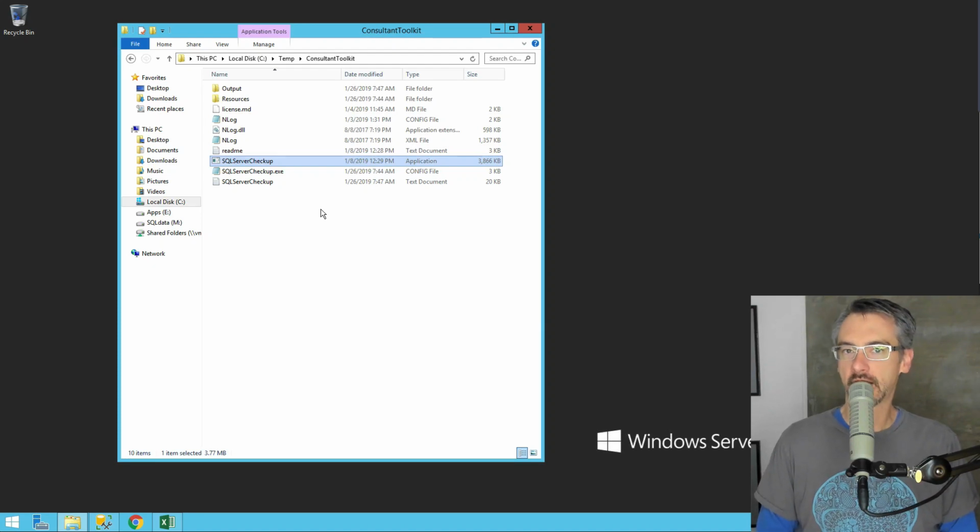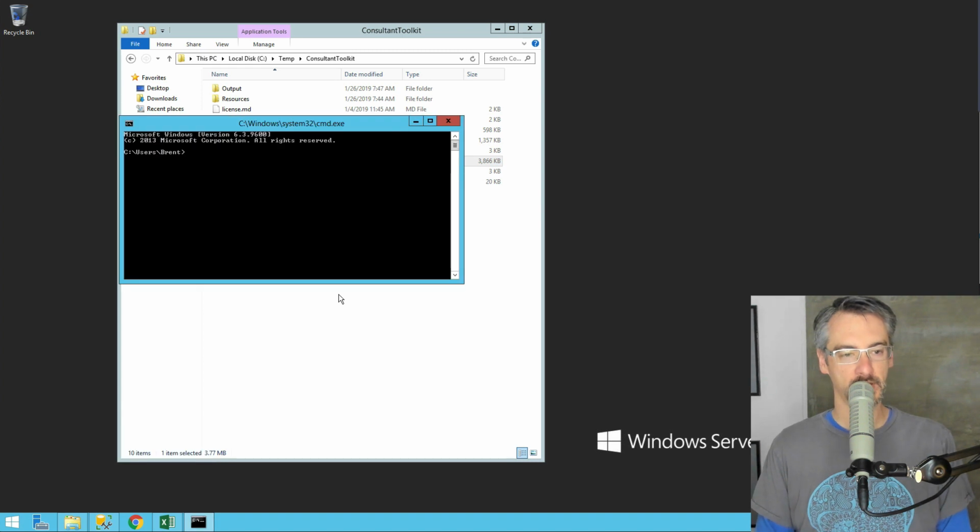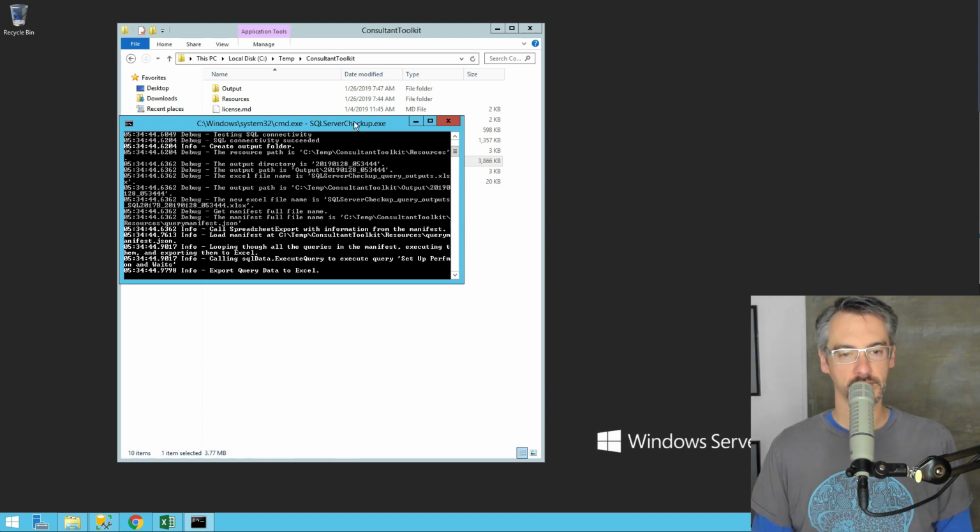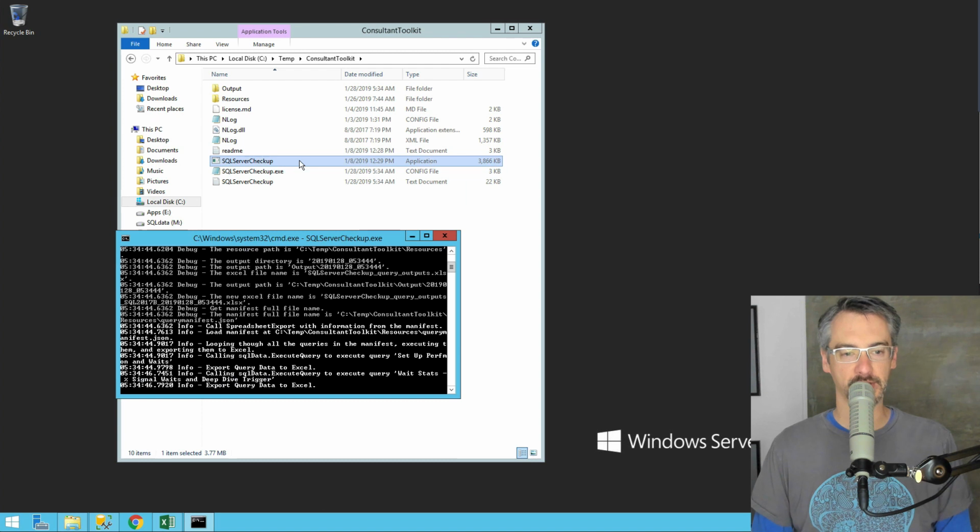So when it's time to analyze your SQL Server, go download the Consultant Toolkit and extract it into a folder. Here I've got it in C:\temp. Then I'm going to fire open a command prompt, go into that folder, and then run it. Now you can also see here, of course, the super secret name of the app.